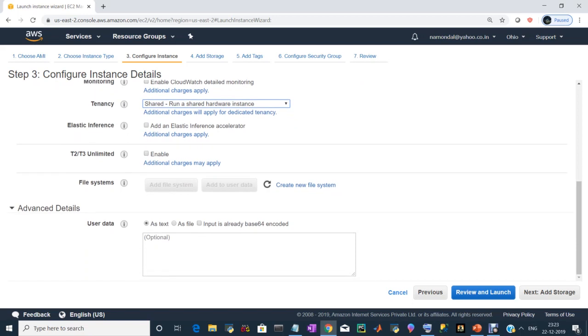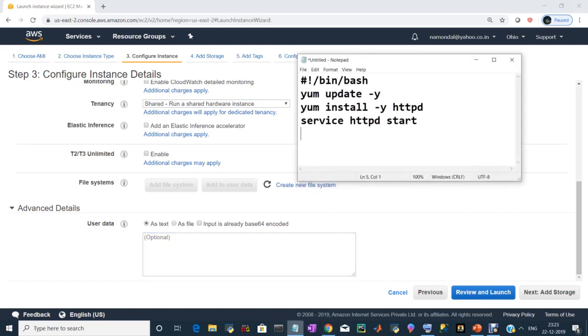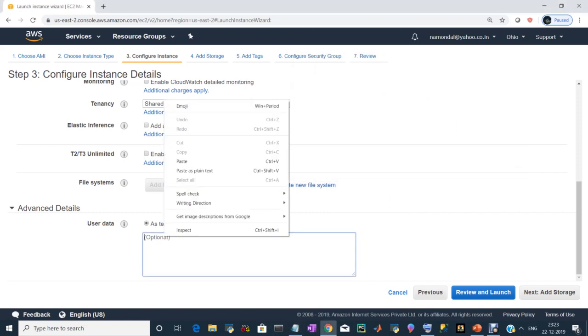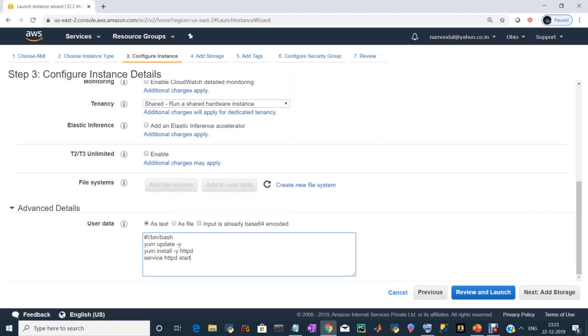If it is a Linux machine, I want to write a code, because I want to take that machine as an HTTP server. That's why I'll be giving this code here. It will go to the HTTP Linux machine bash shell, and it will do an update of your bash shell. Then it will install the httpd HTTP services, then the httpd service will start.